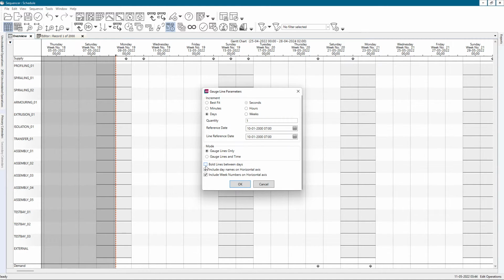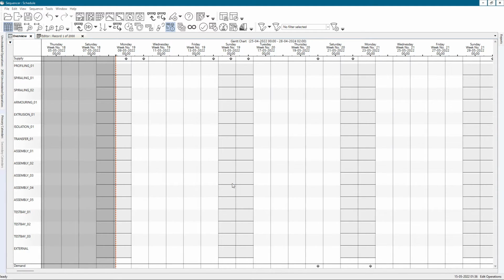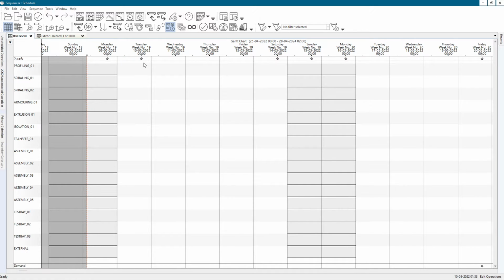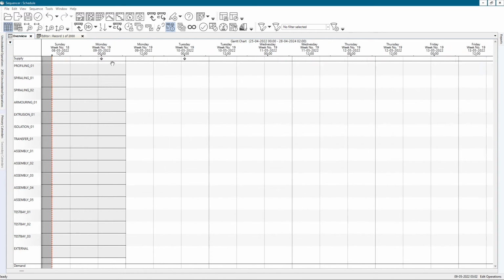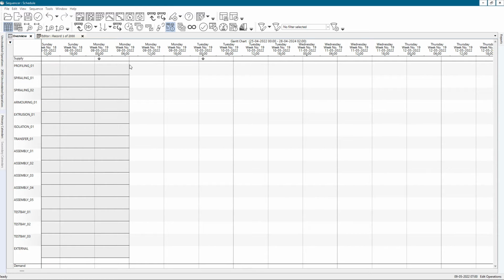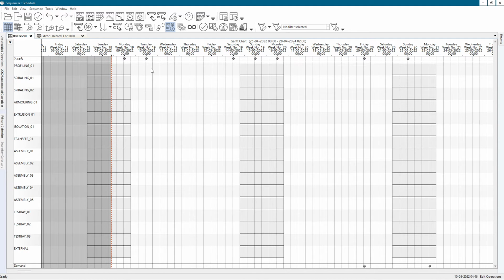Right-clicking in again, there is another parameter called bold lines between days. So if you click in here, the first gauge line of every day is going to be bold. In this example here, it's not very useful because you only have one gauge line per day. Let's change that. Let's say that I'm going to have one gauge line every 8 hours, starting at 7 a.m. So doing so, the first gauge line of every day is going to be bold. That helps the planner to identify when the day is beginning.